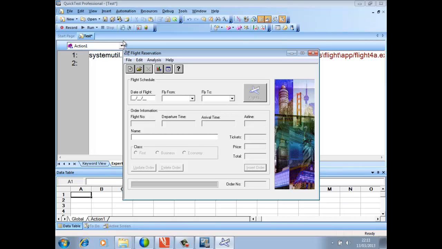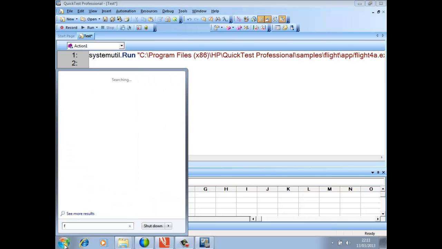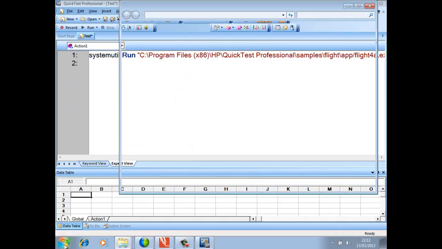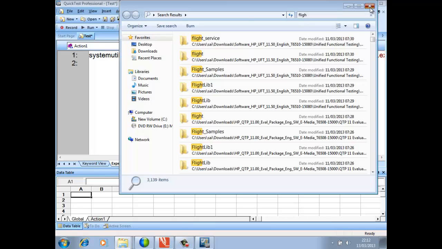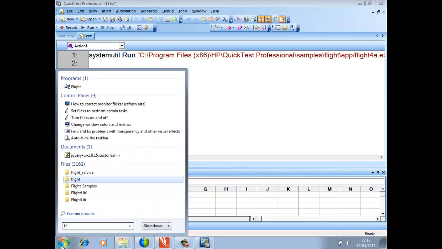Oh, I'm sorry, I didn't put my tool on recording mode. We need to first put it on recording mode and then do these activities because we want a script, right? So first open the flight application and do the recording of entering the username and the password. Just give me a second. This is my flight program, right?